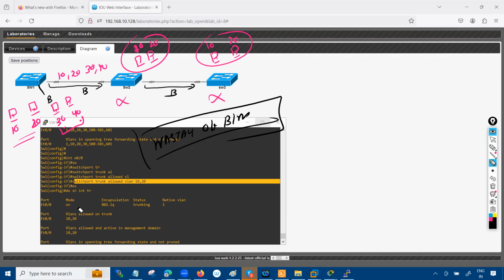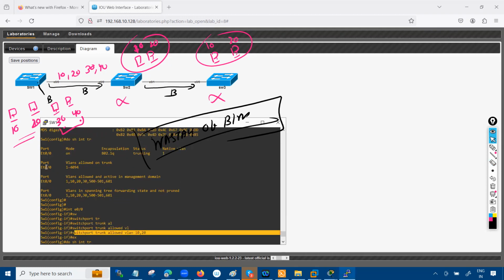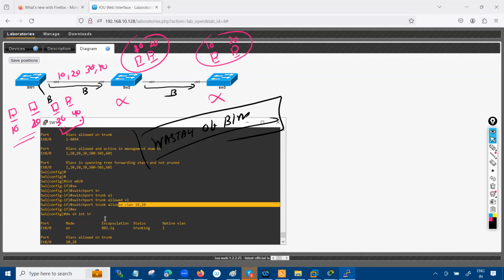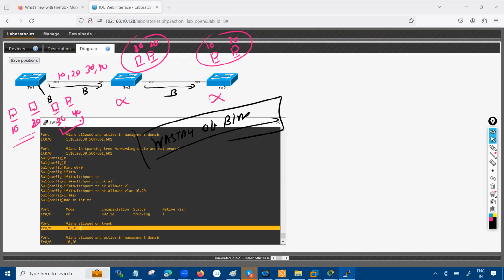Switch port trunk allowed, but this is not an ACL. This is just a simple command. By default, a trunk port allows all the VLANs. I filter it out. I say, hey, only allow 10 and 20. Now, in the VTP protocol as a server, you can add, delete, filter, edit, whatever.